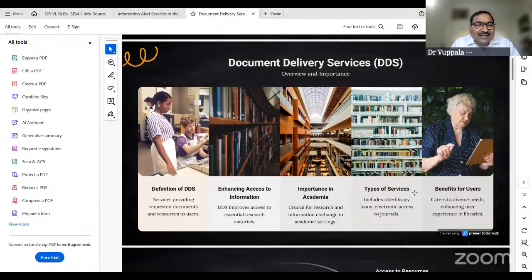So if there is any case or judgment not available in their database, they will consult the librarian. So we will search at our end. If we find it somewhere, we will provide it to them. So that also comes under this document delivery service.